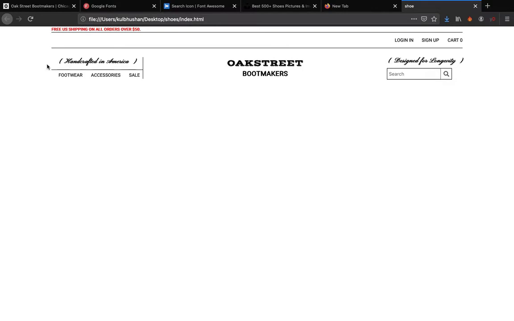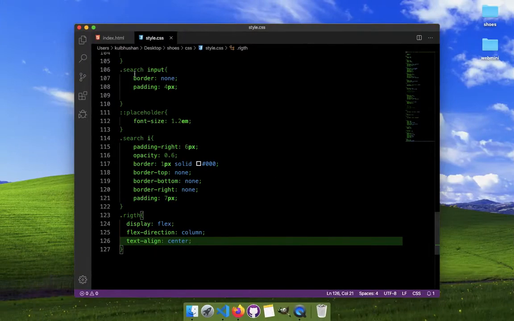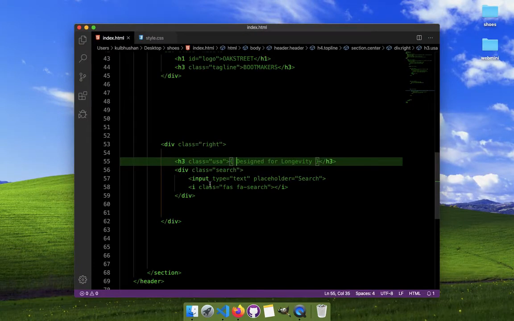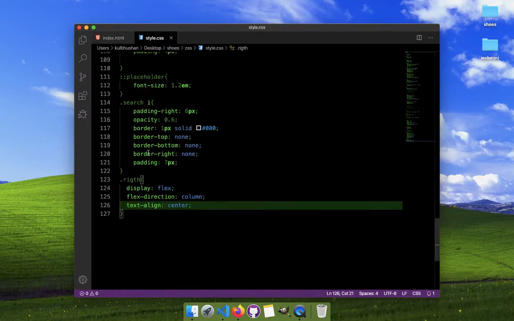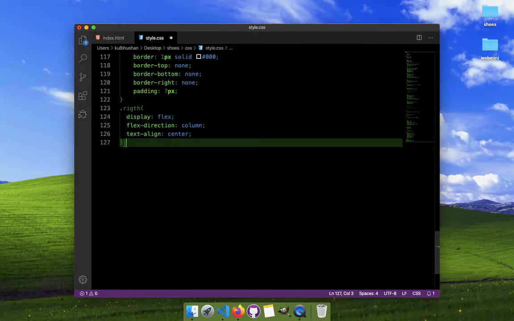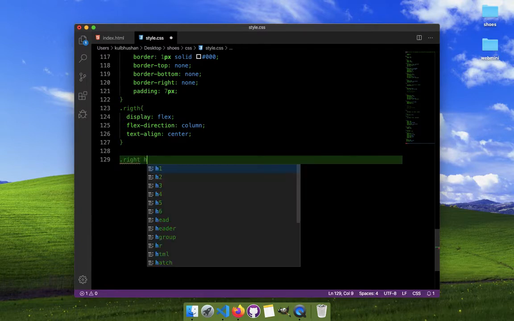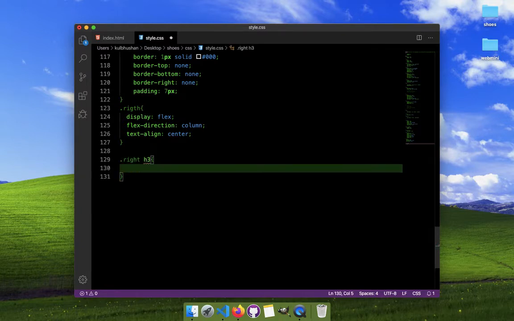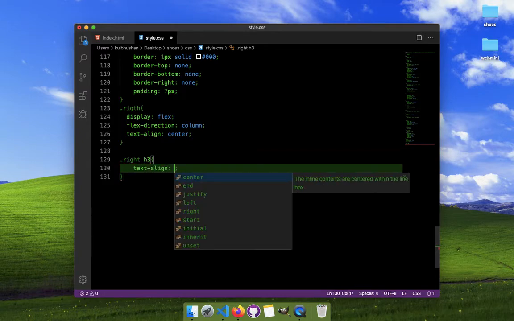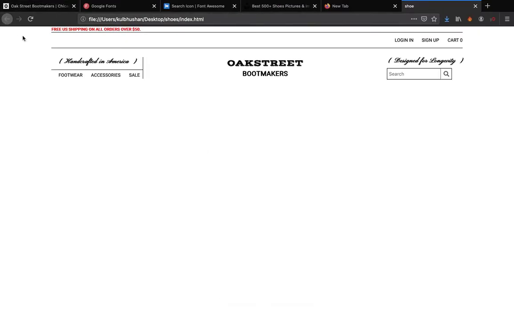It is a kind of... what is the name of this thing? This tagline over here. It is an h3 inside right. So in the right class, whatever is an h3, its text should be aligned in the center. Let's try that.